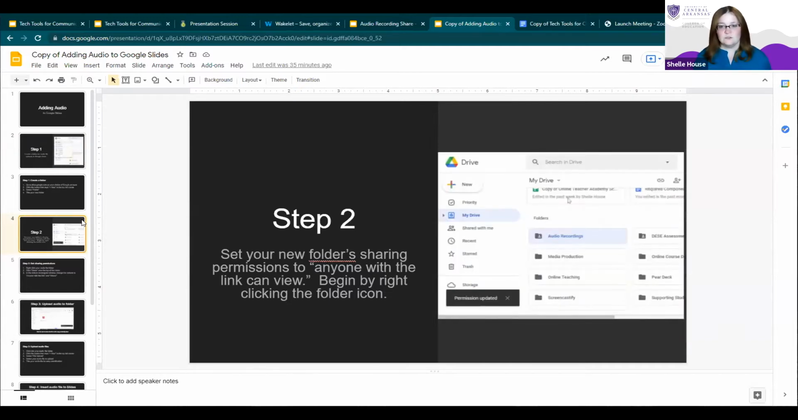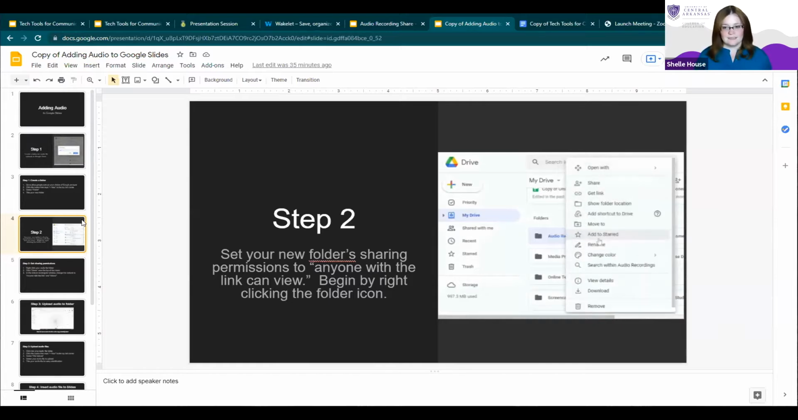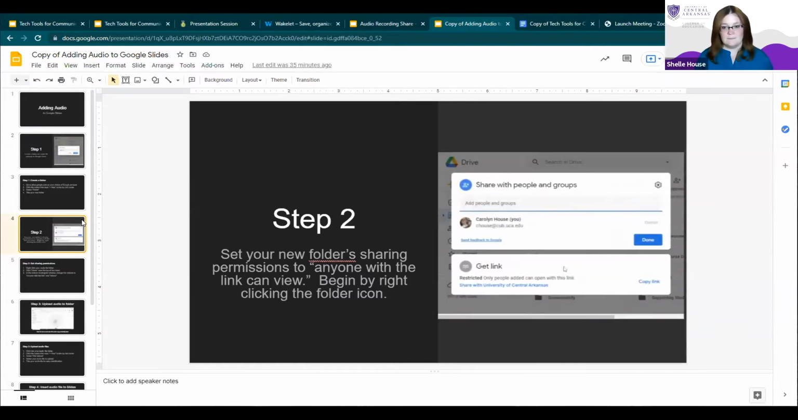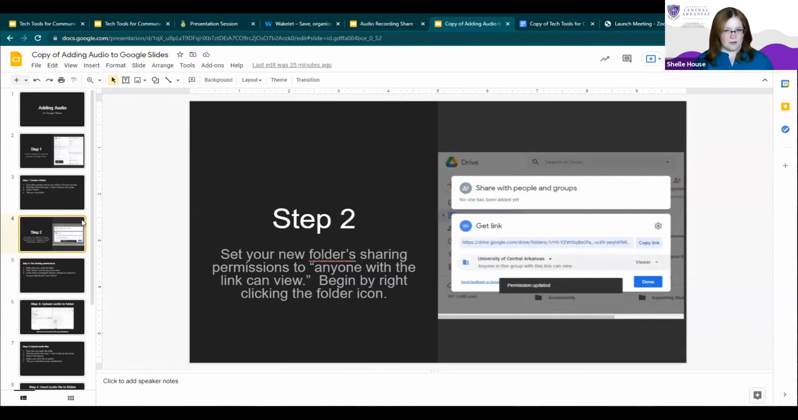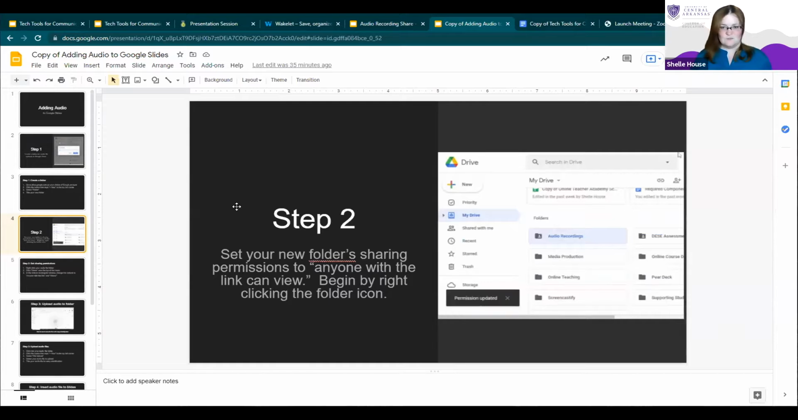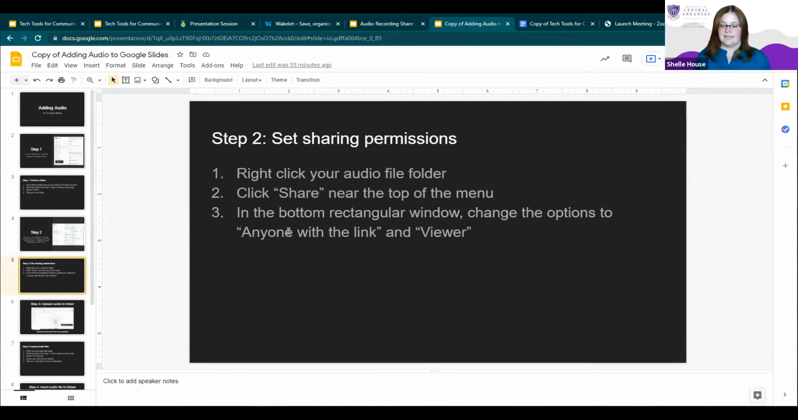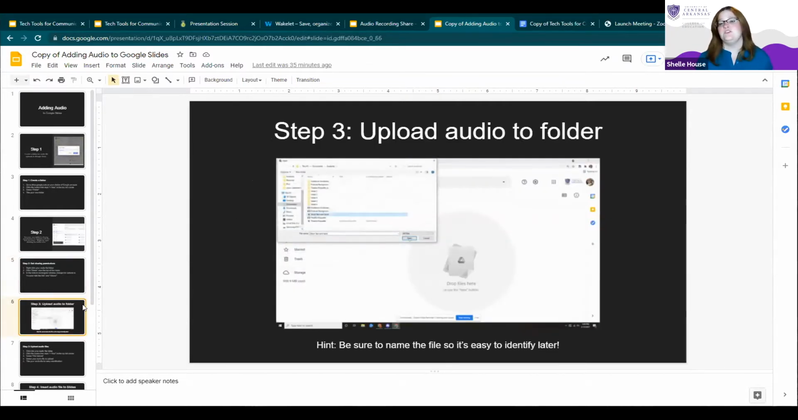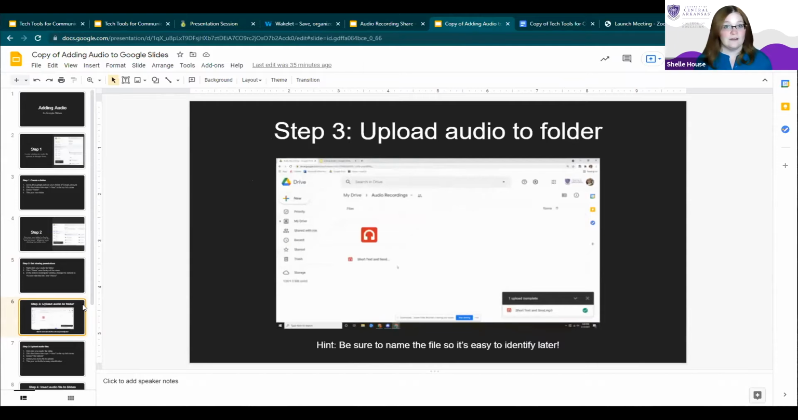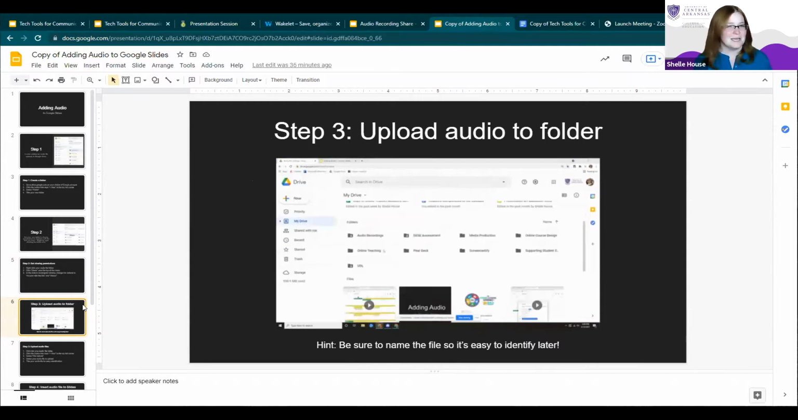You change the folder's sharing permissions by right clicking it, clicking on share, and then changing that bottom rectangle to anyone with the link can view. The GIF here shows you that, but it's also written out in plain language step by steps here as well, so that you can choose which is easiest for you. Then you're just going to upload your audio. Where do you get your audio? We're going to talk about that next.